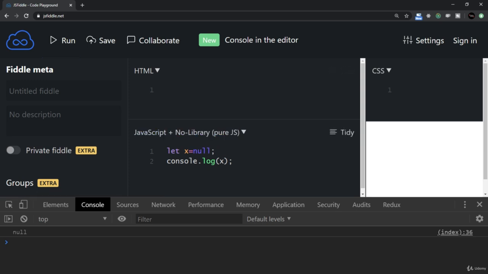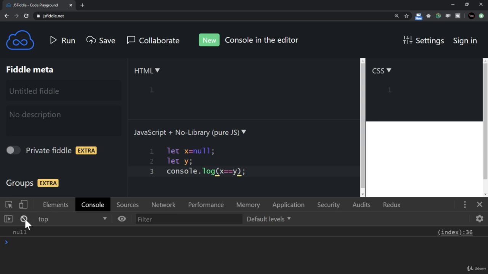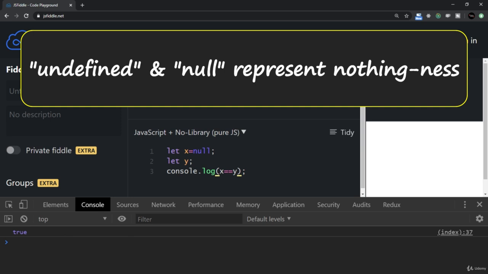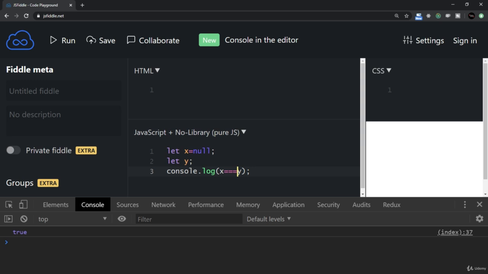The most amazing thing here is if I have another variable which contains undefined just in case, and if you try to compare with equality operator, I'm not saying strict equality, right? Three equal to is strict equality in JavaScript which checks both value and data type. But here we are using simply the comparison. Now if I run the code, it says true because both undefined and null represent nothingness, but they contain different data type because undefined and null are different in terms of data type. So if I use the strict equality operator, you will see that now it says that it is false.